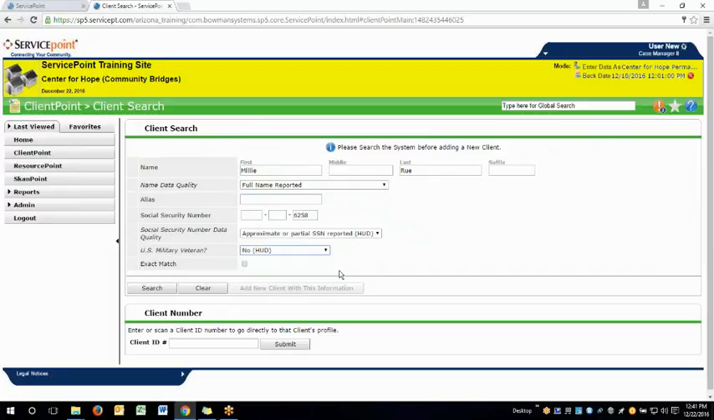Please never check the exact match box when searching for a client within the system. This can limit the client results and possibly lead to creating a duplicate client. If a duplicate client is created or found, contact the help desk and we can merge their profiles. Once all of this information is filled in, click Search.